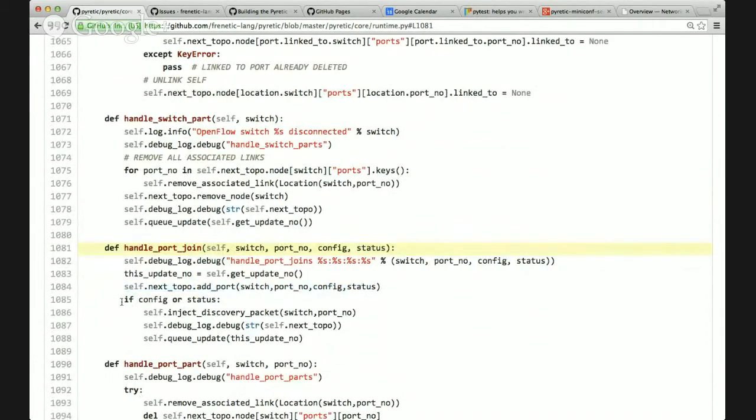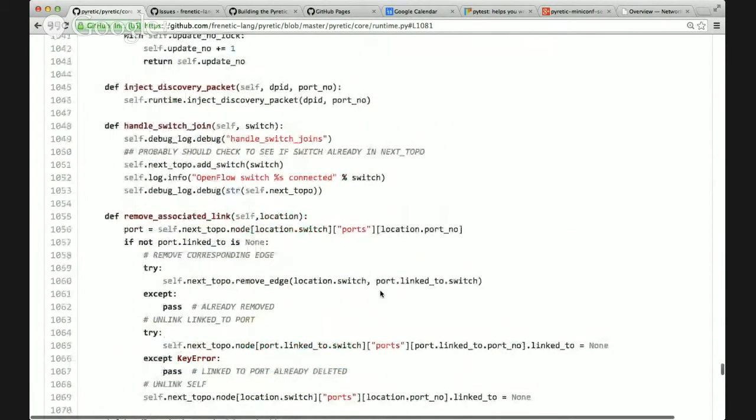What is a port join? Port join means a port has joined the network. A switch doesn't join, a port joins. What do we call switch join? 1084, handle switch join. We just call it joins. Is it different from port up and port down? It's a little bit different. So it's a different message. It is.